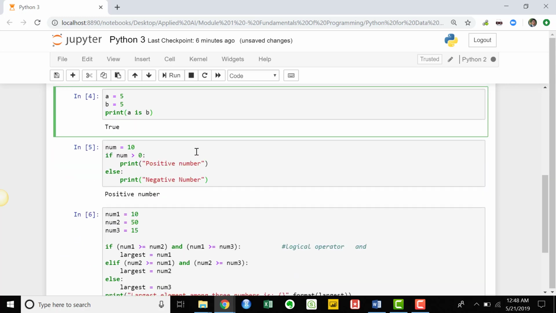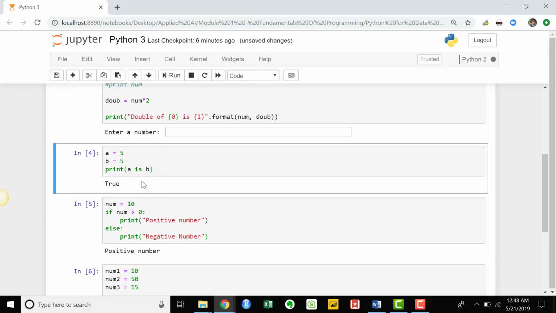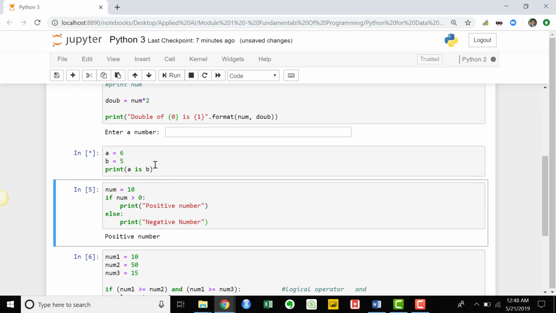now moving next is how to identify if some values are the same or equal or not. Let's say a is equal to 5, b is equal to 4. If we print a is b, in this we are not asking it to directly print something, but we are asking it to check whether a is equal to b or not. Since over here a is equal to b, we are getting an output as true. What if I change it to 6 and I run this?